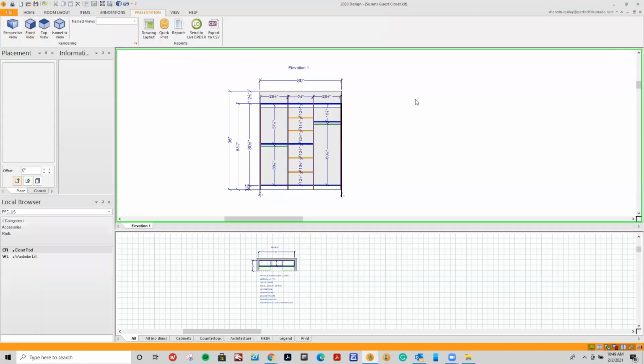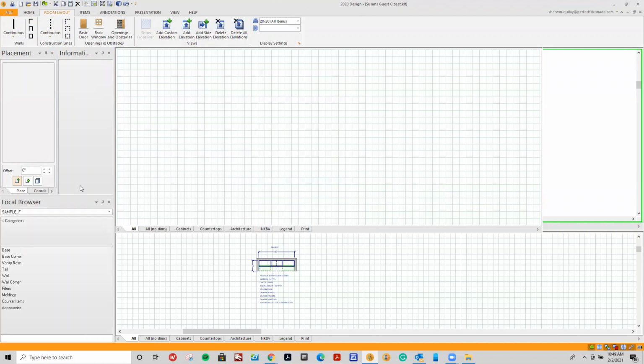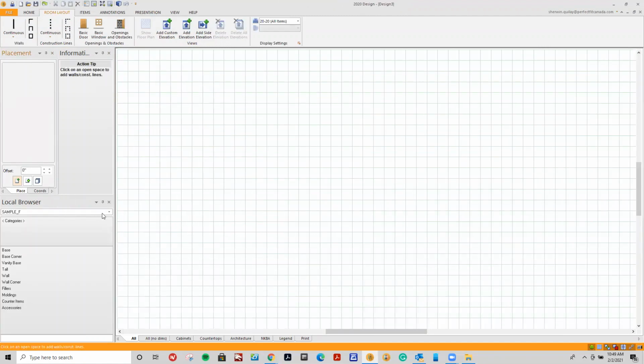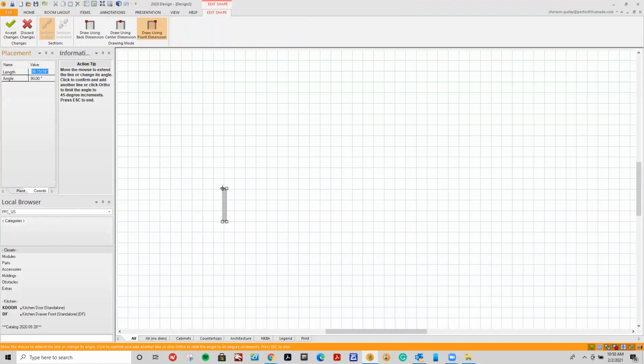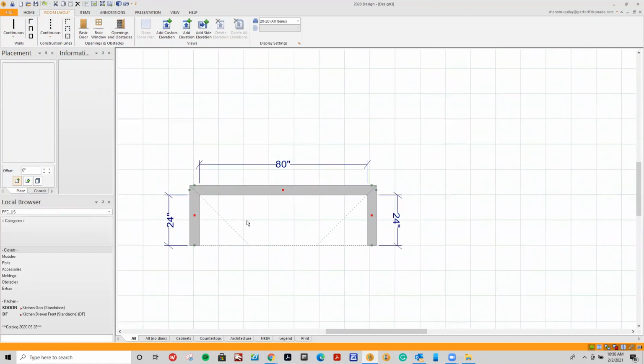I'll save this design. I'm going to do the exact same design. However, I'm going to make them all wall modules. I'll open up a brand new page. I'm keeping to the exact same local browser. I'm going to click on my Perfect Fit Canada USA catalog. Same thing, I'll click on our walls, 24 inches deep, 80 inches wide, 24 inches deep. Hit the escape button. I've got my 3 walls with 3 different placement areas.